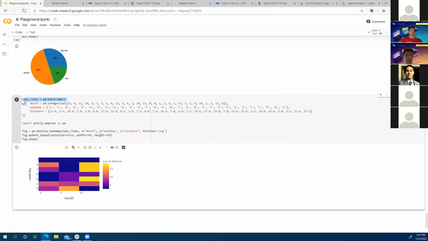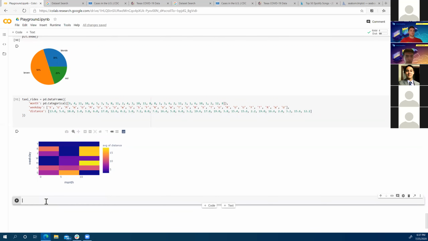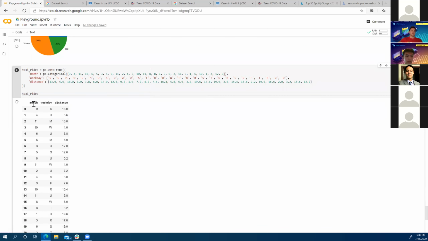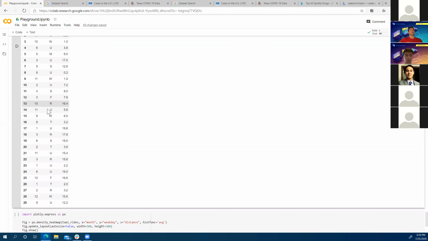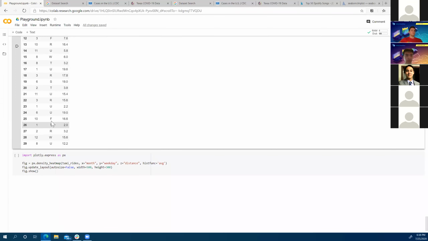Okay, so we've got a data frame for taxi rides, which let's take this code and throw it inside a different code block. So we'll lose our fancy graph for a second. And let's print out taxi rides. Taxi rides is, I guess, just a data frame of different month and weekdays and then the distance that happened on that particular ride. So I guess each of these rows is a ride. And it just specifies what day and what month. Or I guess what day of the week.